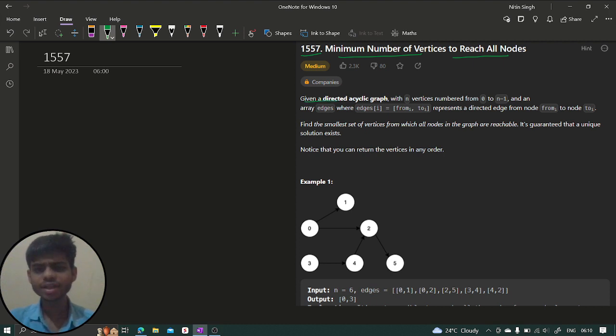So the problem says: given a directed acyclic graph. Remember that acyclic means there will be no cycle in this graph. And it is directed, so if there is an edge from 0 to 2, then you can go from 0 to 2, but you can't come from 2 to 0. It has n vertices numbered from 0 to n minus 1.